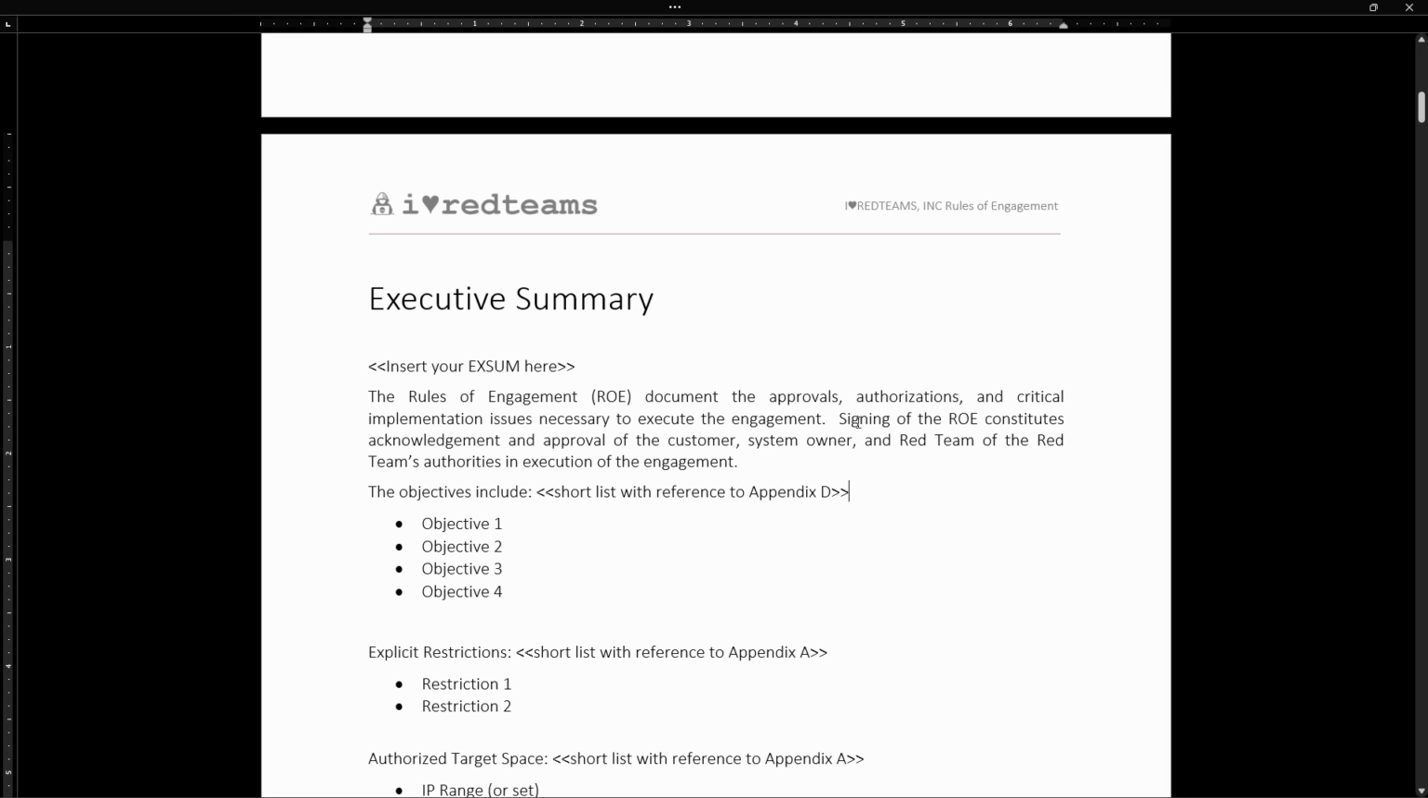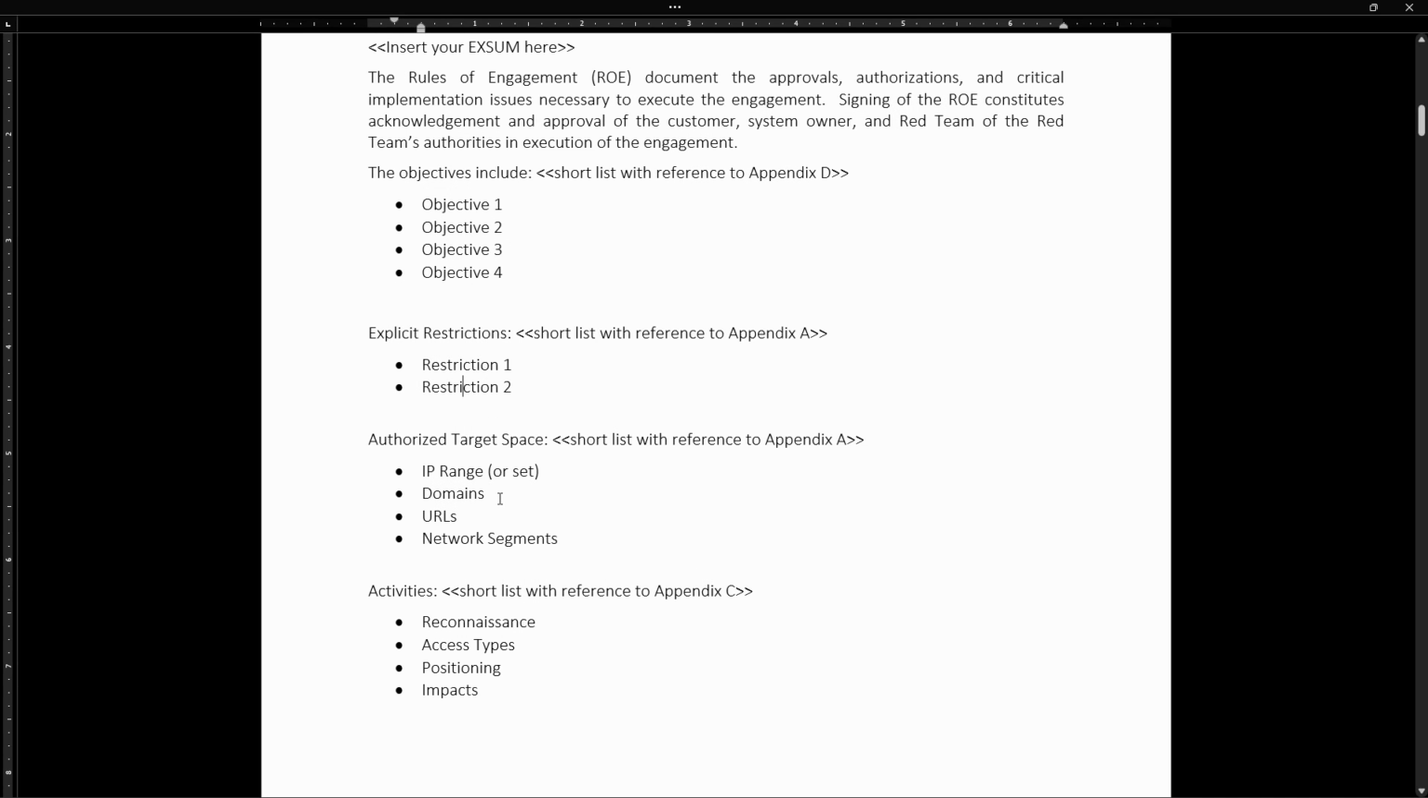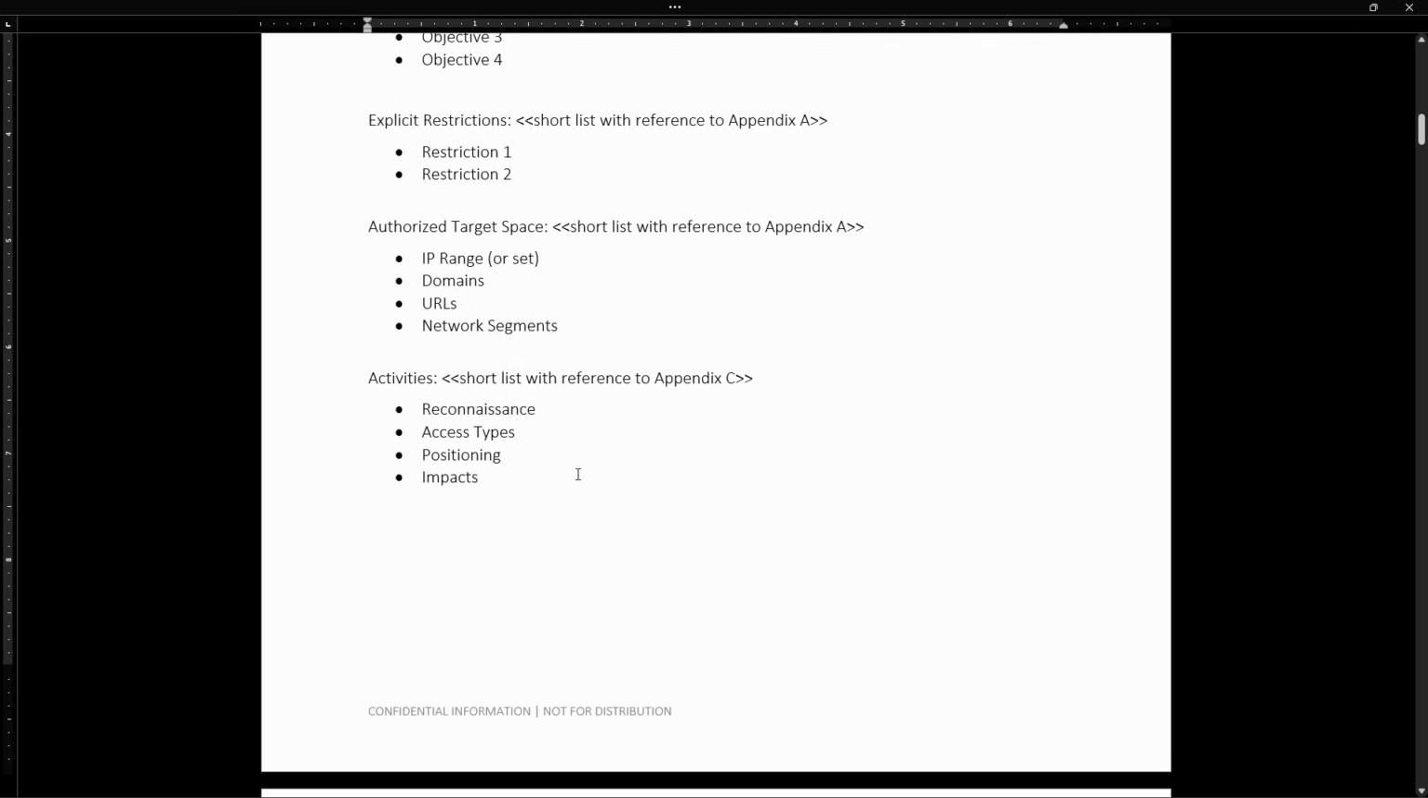And you can see the disclaimer here that signing of the ROE constitutes acknowledgement and approval of the customer, system owner, and red team of the red team's authorities. And the red team here is referring to the actual name of your organization in execution of the engagement. And then explicit restrictions, where restrictions are specified explicitly and agreed upon, the authorized target space, which is pretty much your scope, and then the activities that you'll be performing in terms of tactics.